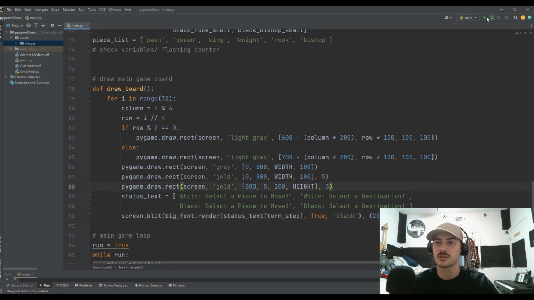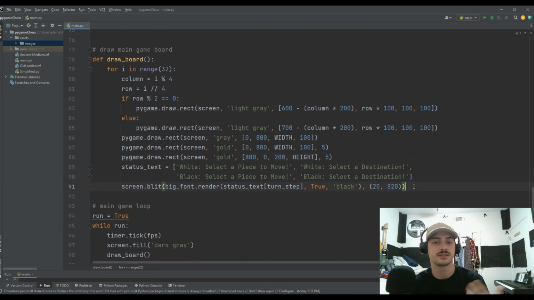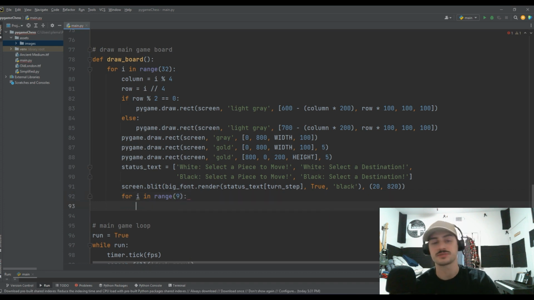So let's go ahead and take a look. It should just say white, select a piece to move. Yeah, so that looks pretty good, and as we move through our turn, that's going to update and tell us what to do with our next turn and our next turn. So the last thing I want to do, just because it's going to look a lot nicer for our board, is to go ahead and just draw horizontal and vertical lines separating the boxes out. Just make that checkerboard really pop, okay?